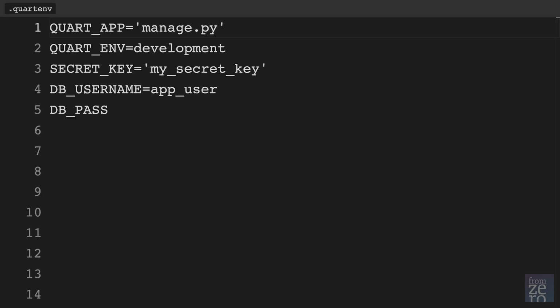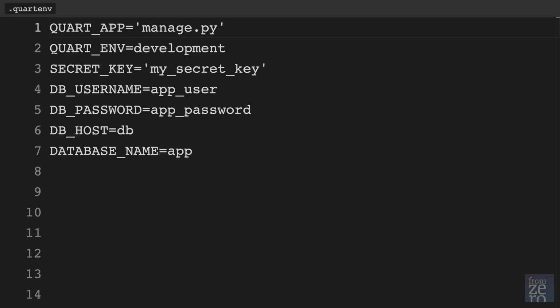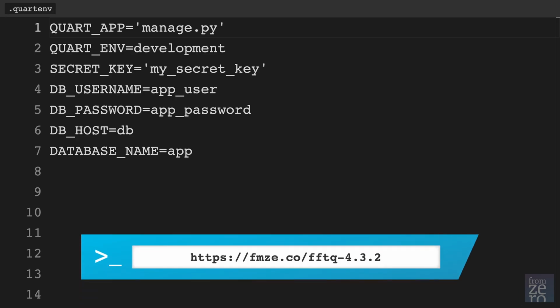The next 4 variables, DB_USERNAME, DB_PASSWORD, DB_HOST, and DATABASE_NAME will allow us to connect to the database. Notice DB_HOST is db, the name of our Postgres service in Docker Compose, since everything runs inside the container network. We'll use a generic app prefix for the user, password, and database so that we don't have to worry when we use the same code for other applications. Save the file.